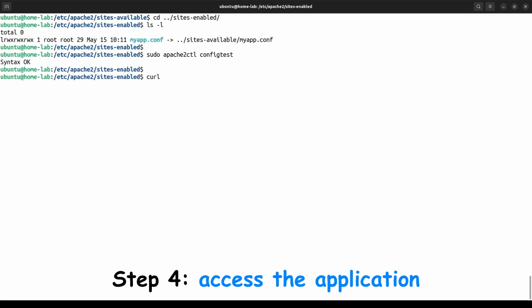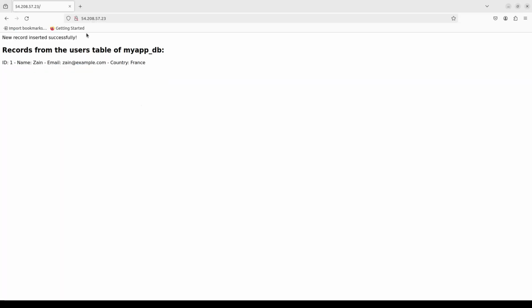Let me get the public IP address. Okay, you can see once I type the public IP address, I can see the PHP code is able to interact with the database. And here we are getting this information: new record inserted successfully. And then we are printing all the records that are available in the users table.